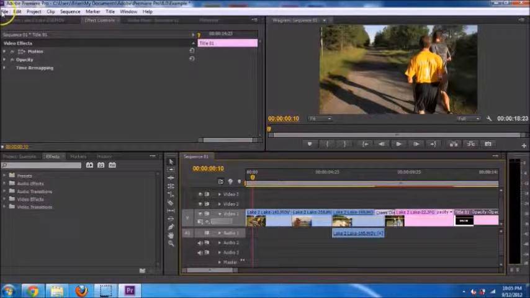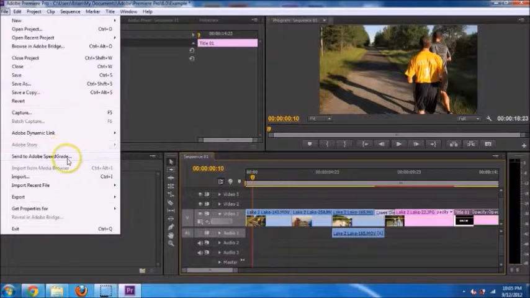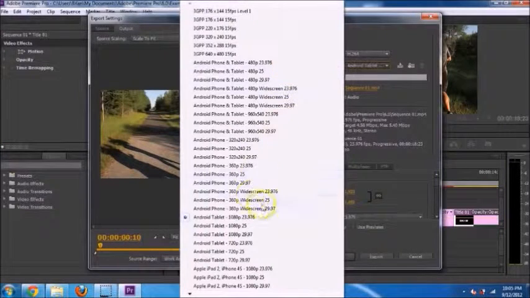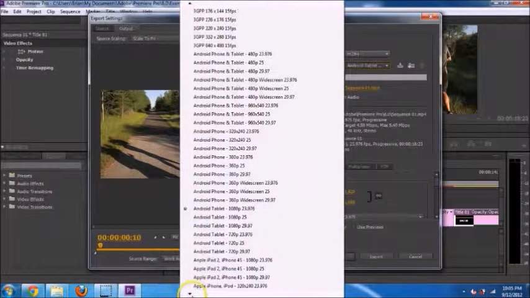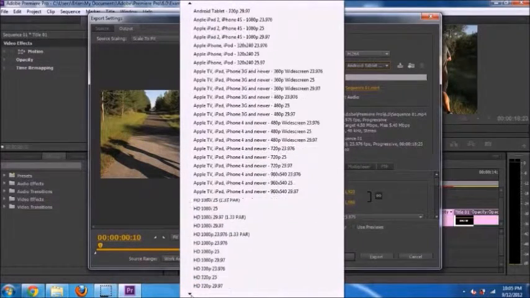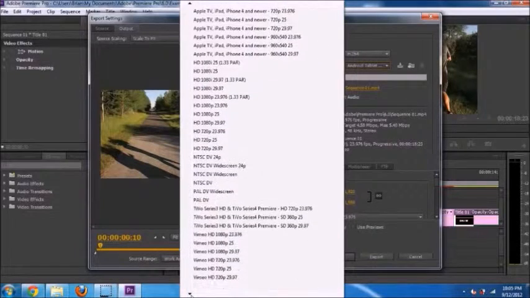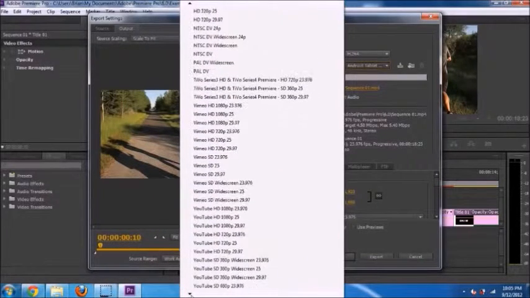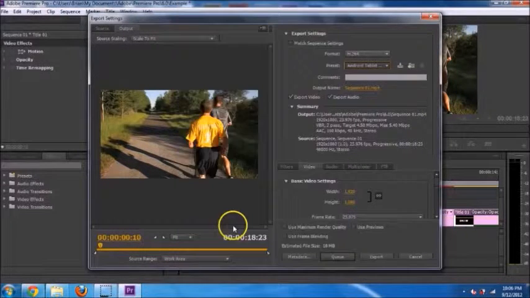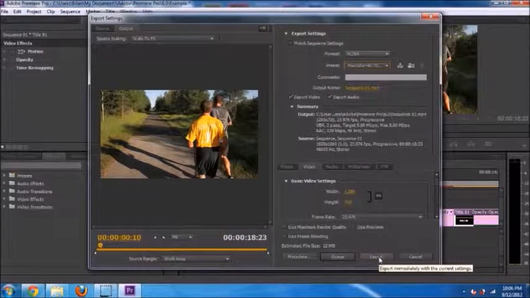So if you want to export this, if you're done with your video, then all you have to do is go to File, then you click Export, and then click Media. There's a lot of presets in here to save. So you can scroll through here, and they have Android tablet, Apple iPhone, Apple TV. They also have a YouTube option and HD. So you can find what suits your video. So I'm going to choose 1080p for YouTube. And then you just click export.